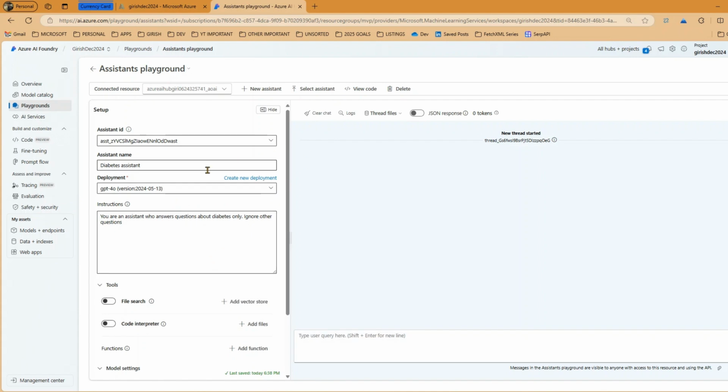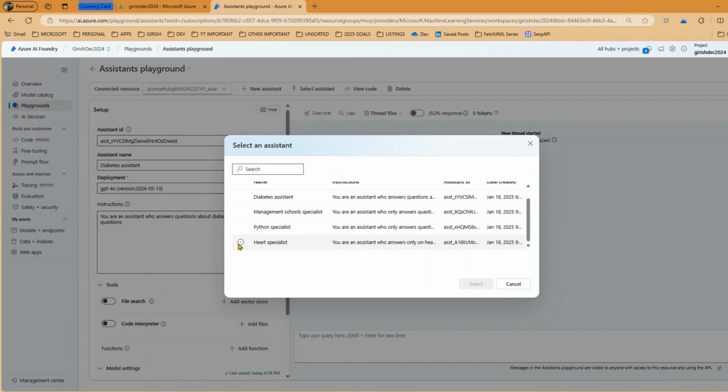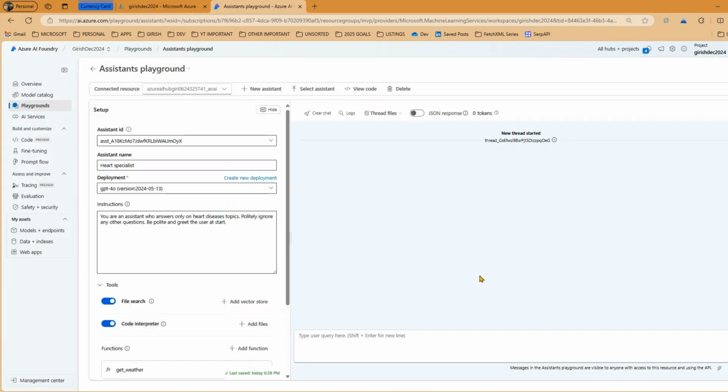Now, if you want to see what previous assistants, what all assistants you have created, you can go ahead and select the assistant, and then you can say, oh, there is a Python assistant or heart specialist. So I'll just click on heart specialist, and then it will open this assistant. So this is how you can navigate between the assistants which you have created.